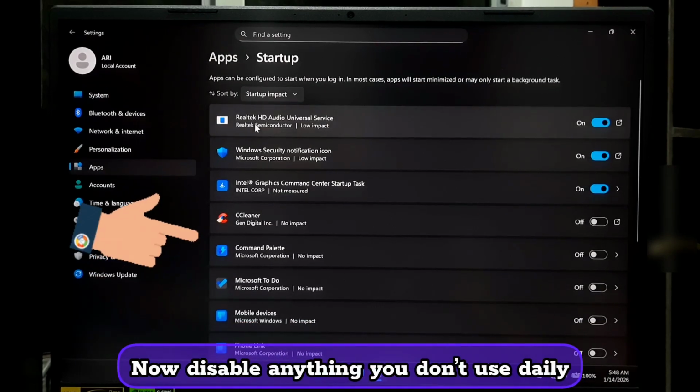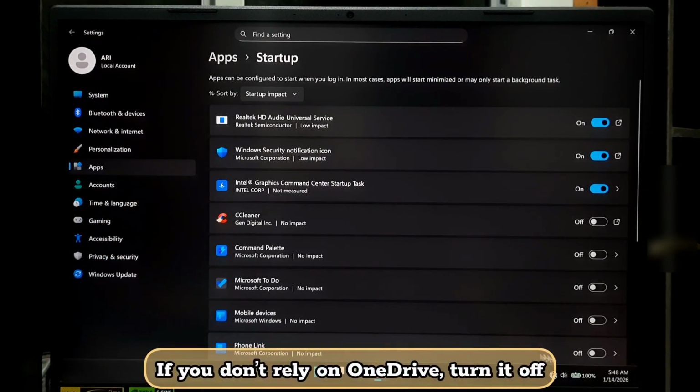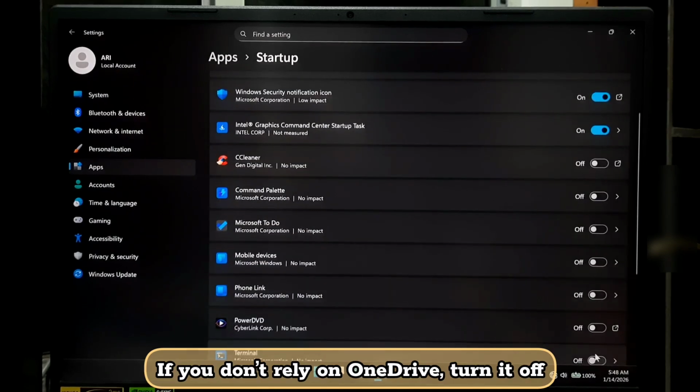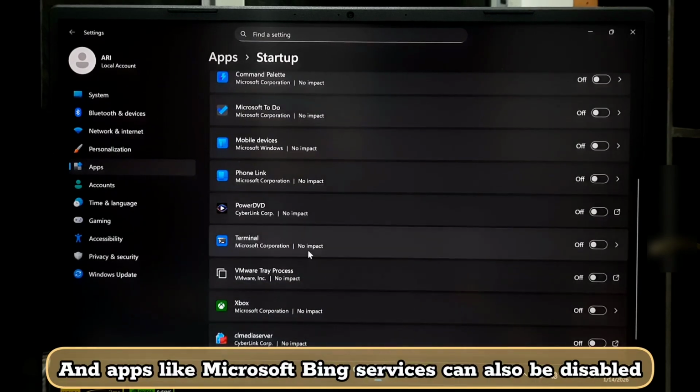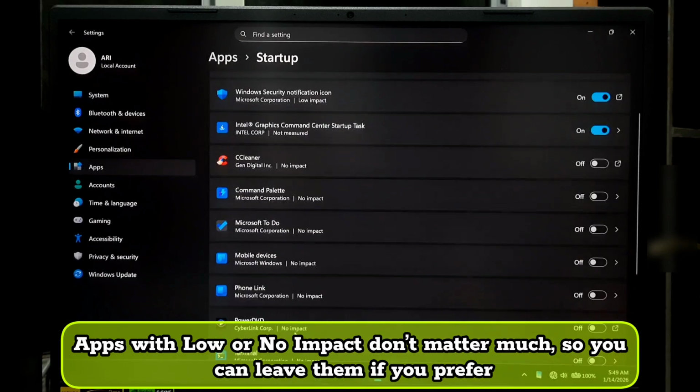Now disable anything you don't use daily. For example, if you don't use Microsoft Edge, disable it. If you don't rely on OneDrive, turn it off. And apps like Microsoft Bing services can also be disabled. Apps with low or no impact don't matter much, so you can leave them if you prefer.